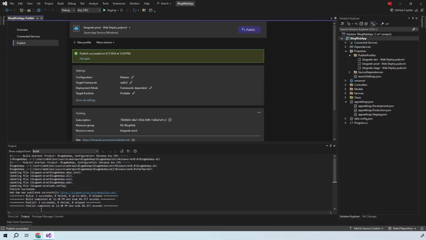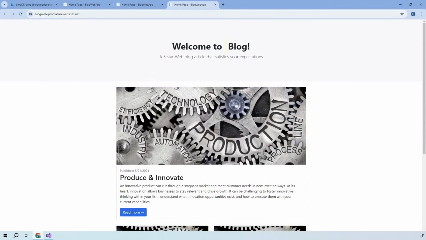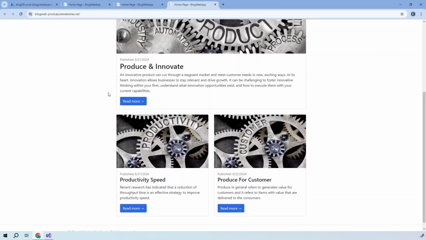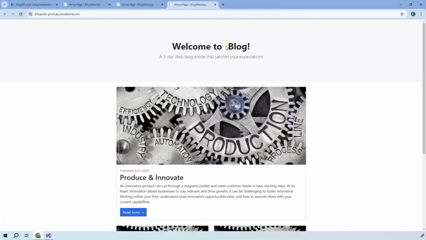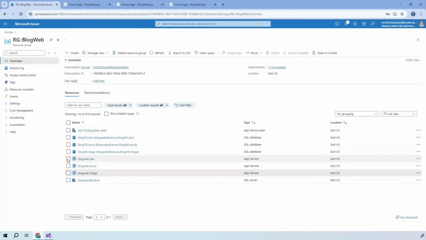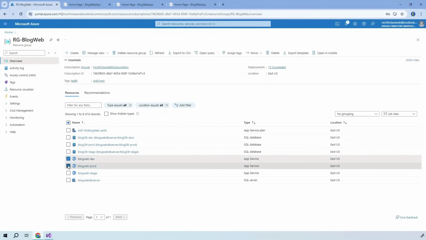Now I need to go to the browser. So here I am under the production environment or production website. And I can see that the image is coming from production. And here I can see that there is an empty value here. Also, we need to notice something, that all the environments are pointing to production. The reason why, because the Azure App Services by default point directly to the production environment.